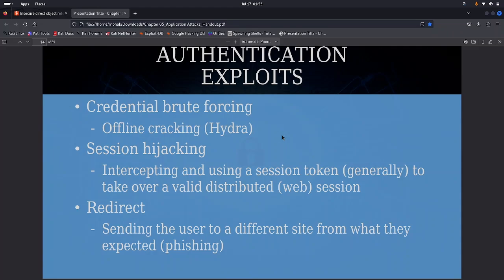Then session hijacking, basically intercepting a session token like a cookie, and trying to fake that identity and getting that login or password. That is the kind of thing we call session hijacking. Then comes the redirect, sending the user to a different site from what they expected. These are the things that generally happen to you, and the cybercrime department already talks about this kind of thing. You will understand this pretty easily.